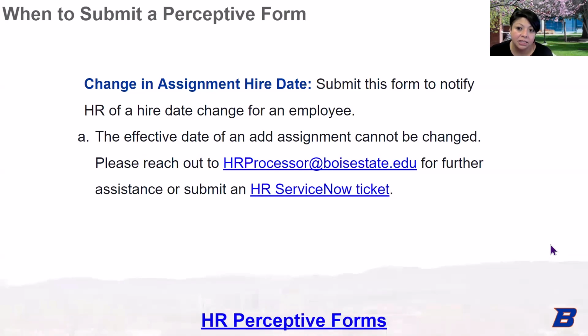There is a change in assignment hire date. You can submit this to update HR on changing a hire date for an employee. This is an important form to submit if the start date is wrong. This will keep us in compliance with our I-9 requirements. Again, if an employee is not going to be able to come in to do their I-9 within 3 days of their hire date, we will need to update their hire date. If you have any questions, please reach out to HR processors, or you can submit an HR ServiceNow ticket.